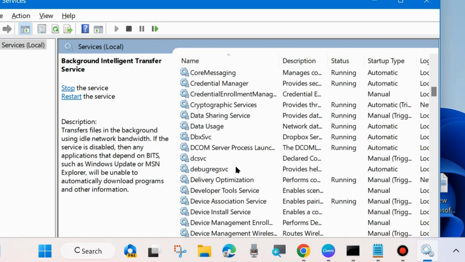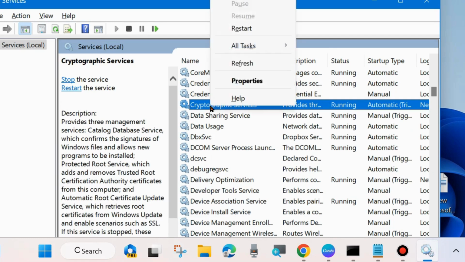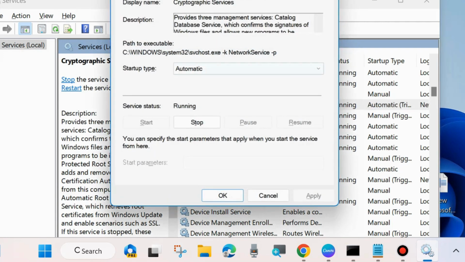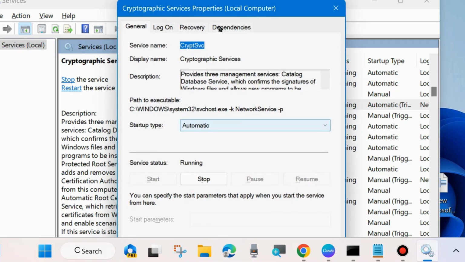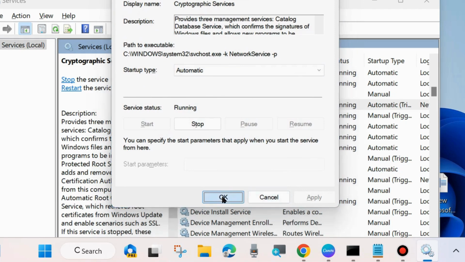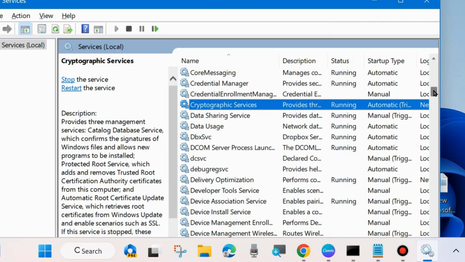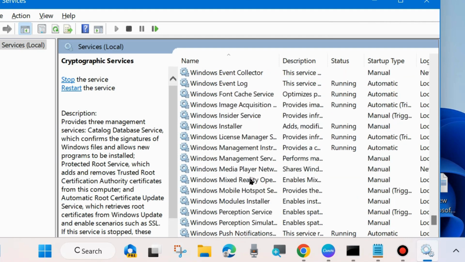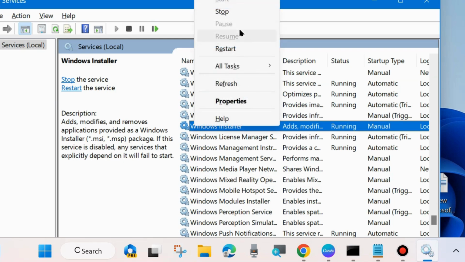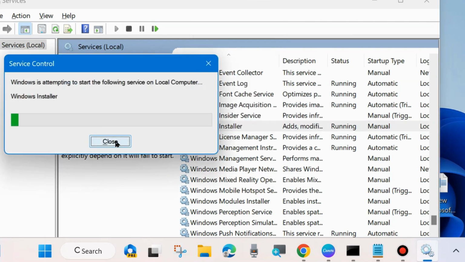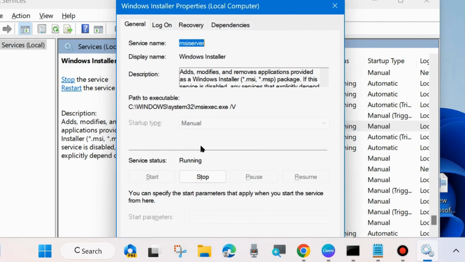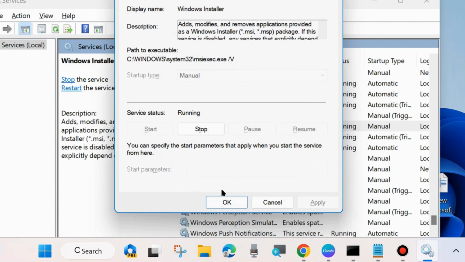Apply this method to the other services. Go to cryptographic services. Right click on it. Choose restart. Double click on it to open its properties and set the startup type as automatic. Finally click on apply and OK to save the changes. The next one is Windows installer. Look for the Windows installer service. Right click on it and choose restart. Double click on it to open its properties. And its startup type, you can't edit.